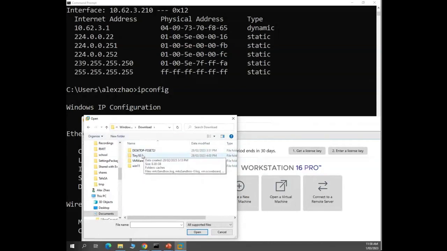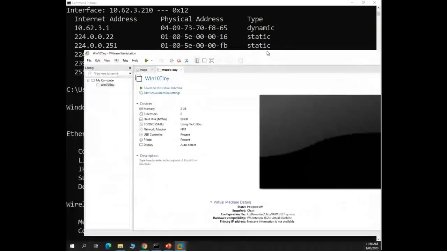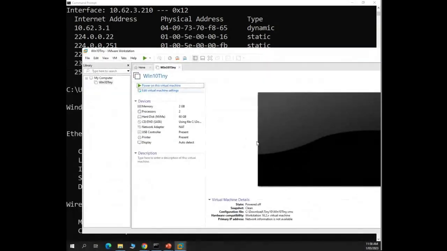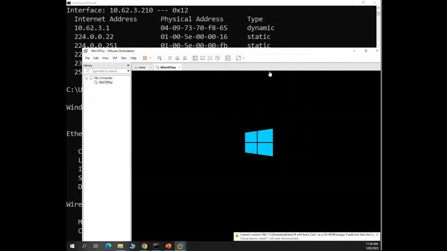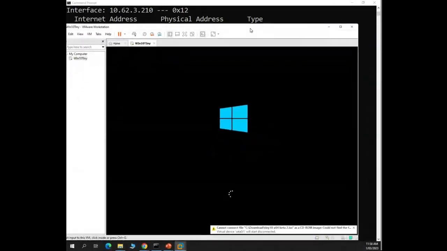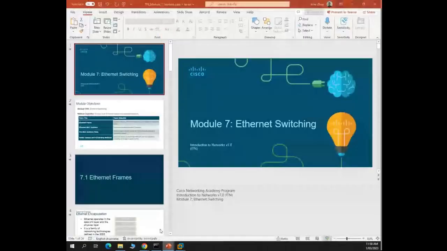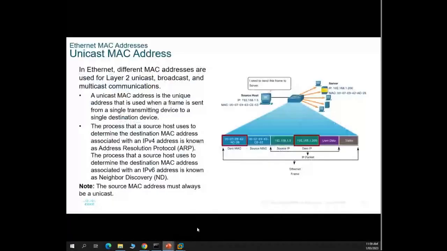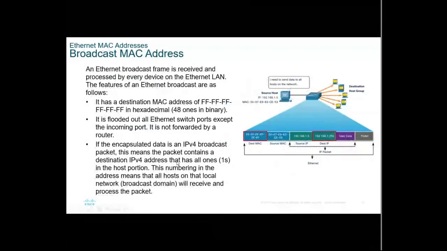Let's have a look at that one. Hopefully I can log in. All right, so while that's loading, let's continue to look at the PowerPoint. All right, so we're up.